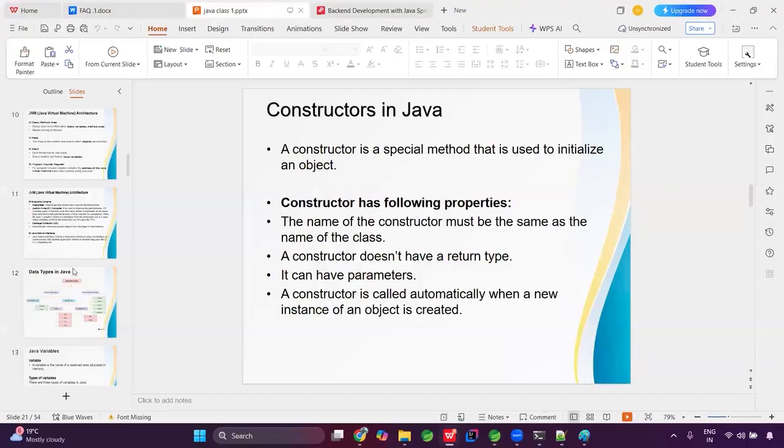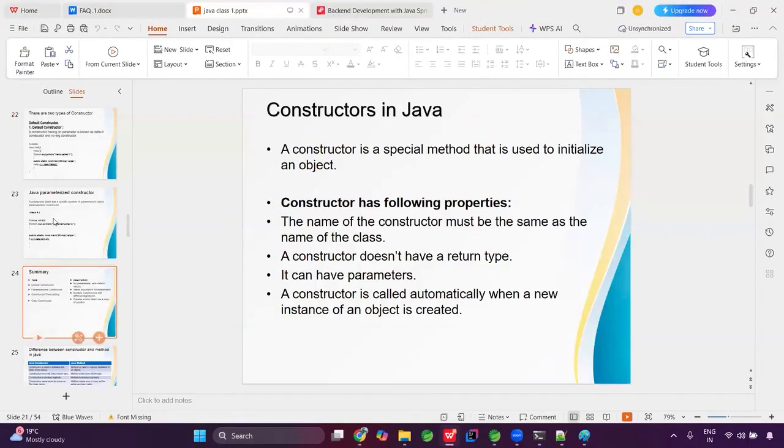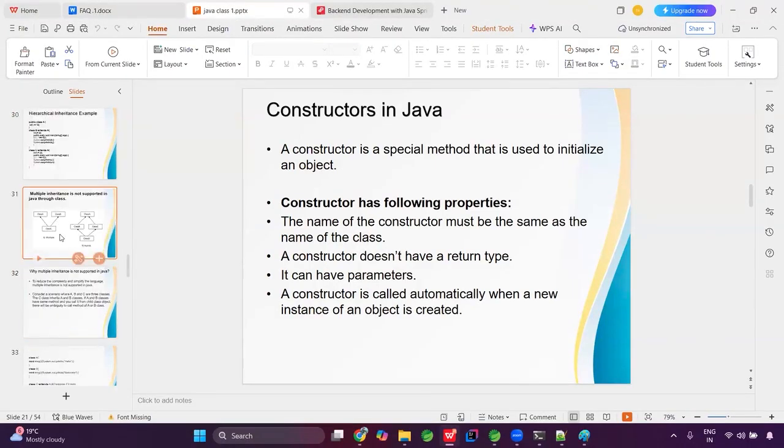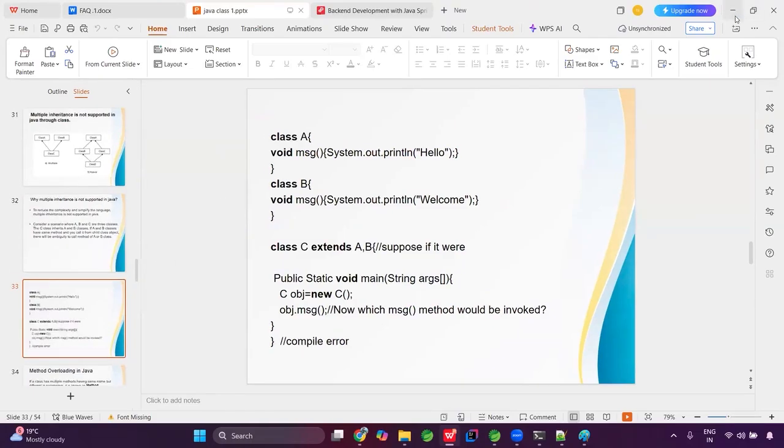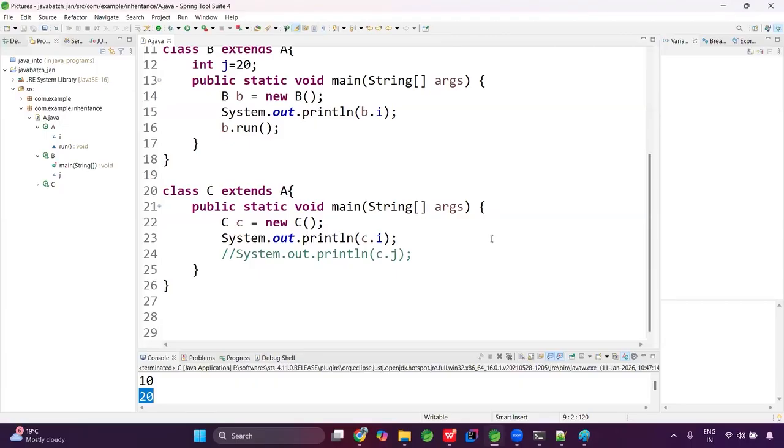Let's see, what is the next concept? Okay, I will come to that. Before that, I will explain to you the topic of method overloading and overriding.